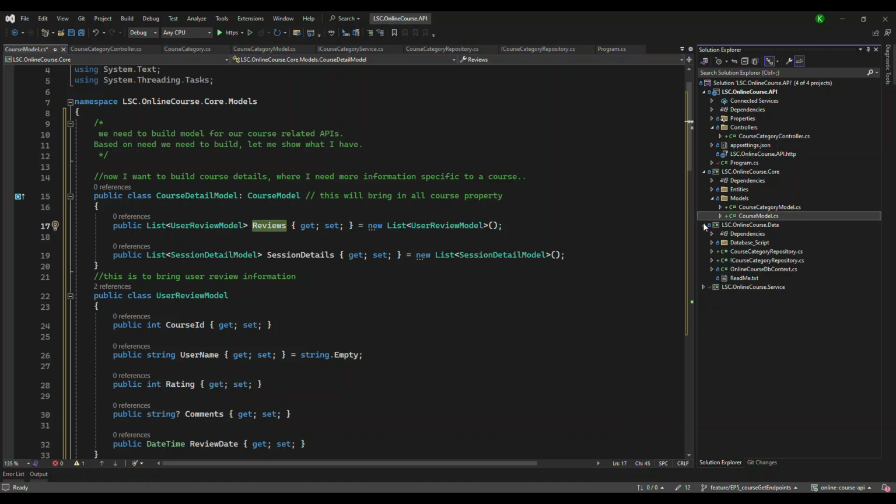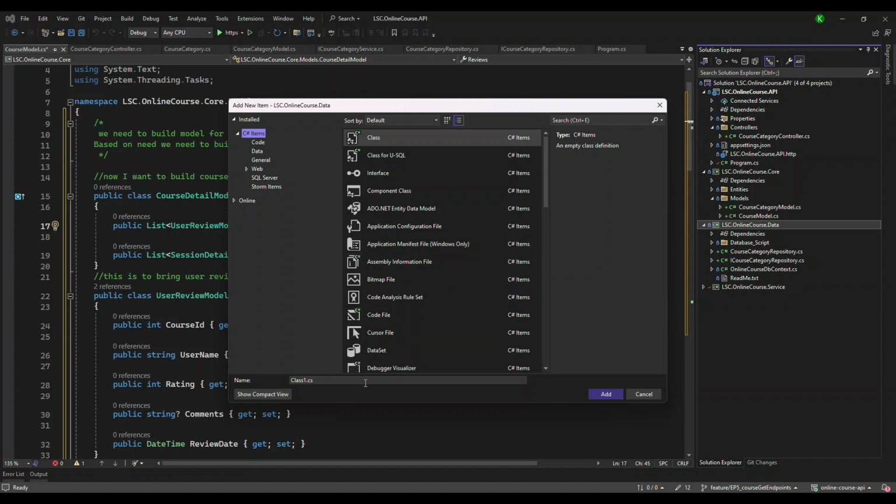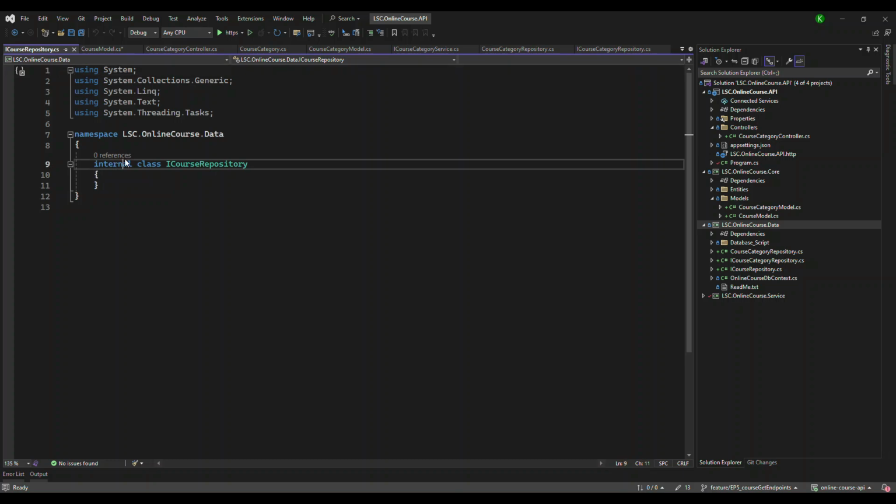Now we have set up the model that we are going to deal with for the controller. Now we will deal with the repository first. So we will build repository followed by services followed by the controllers.